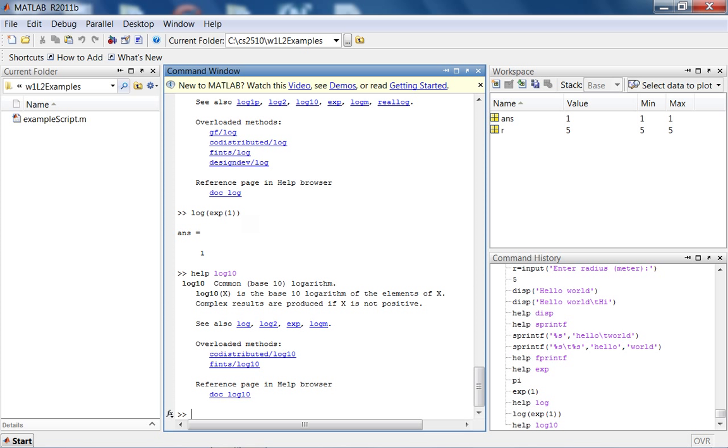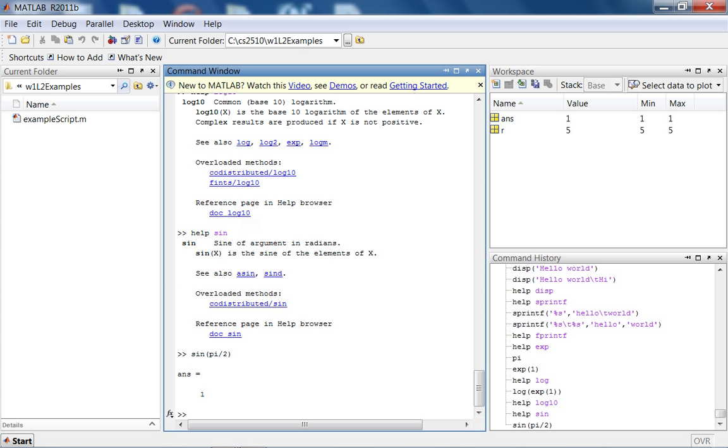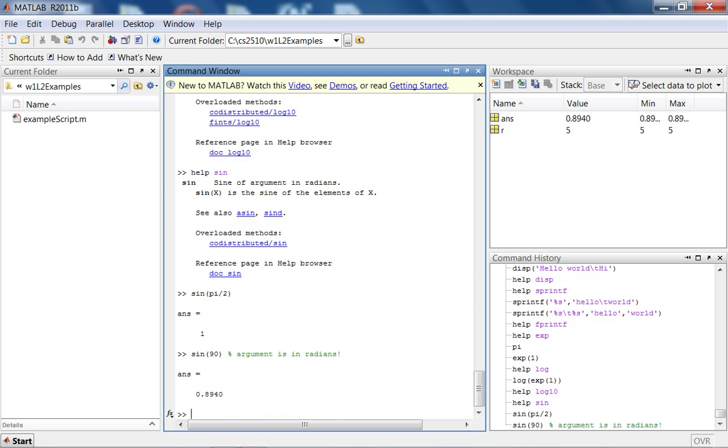For trigonometric functions, let's look at that. So we can use sine, but notice that sine is a sine of the elements of x, so the argument should be in radians. So if you type sine of 90, the argument is in radians, so obviously you won't get the answer you think you're going to get.